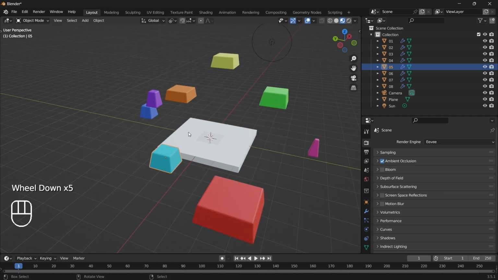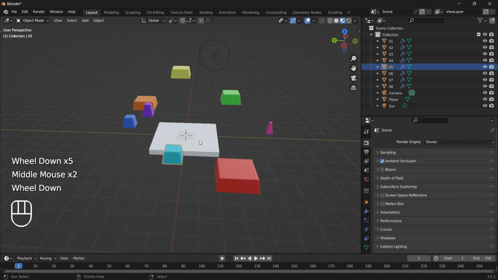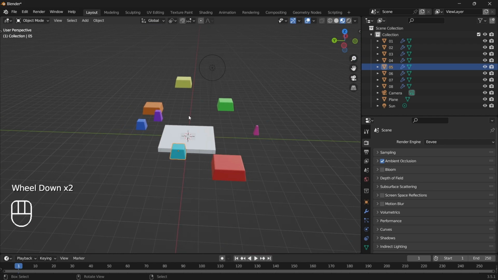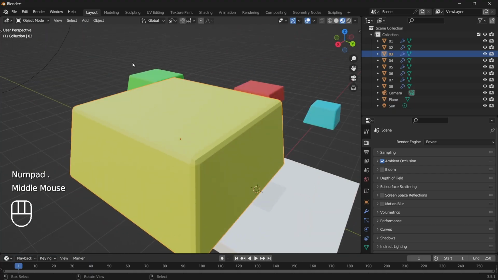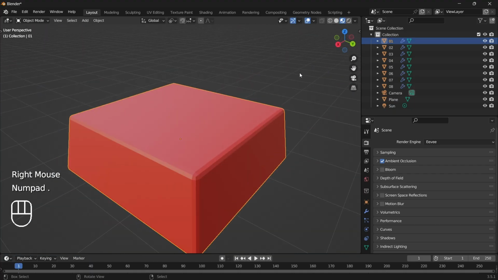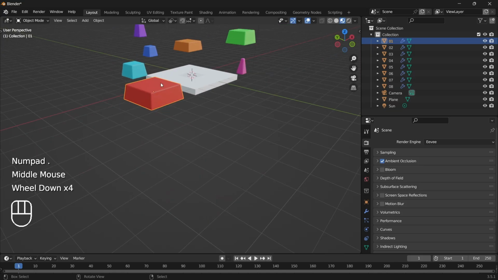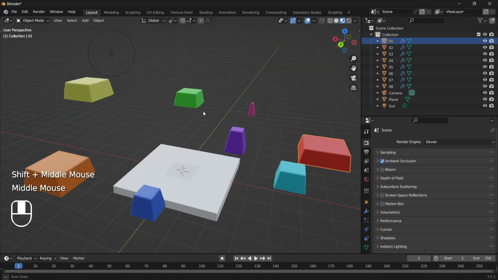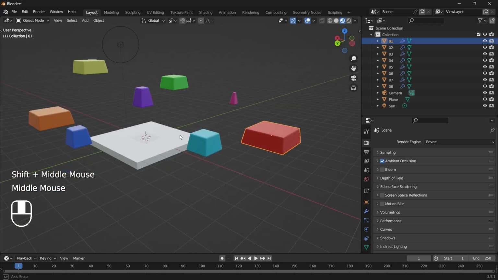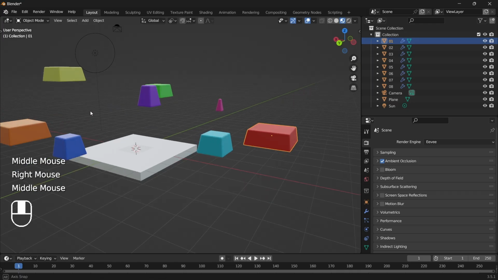So when you're nice and comfortable with these gestures and with skipping around, selecting objects, and navigating within the 3D viewport, we'll start stacking our objects from largest to smallest. So the first object is the red one, the base, which is the largest.